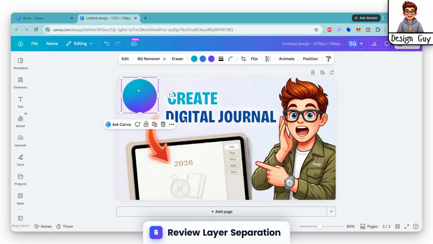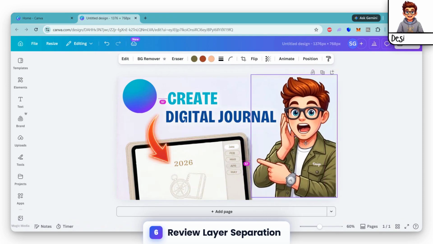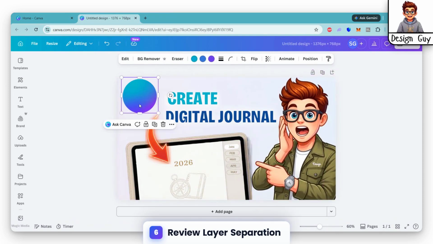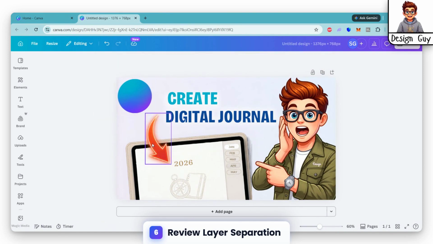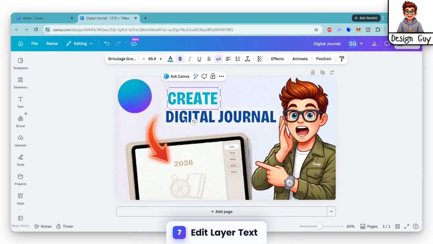The watermark that said Canva has been removed from this section, and the layers are now distinct. There may be minor issues where certain elements are changed or missing, such as this Canva text that isn't visible here. Now, if you want to edit or change the text, you can simply select the text layer and make your adjustments. Here you can edit the text or create your own.